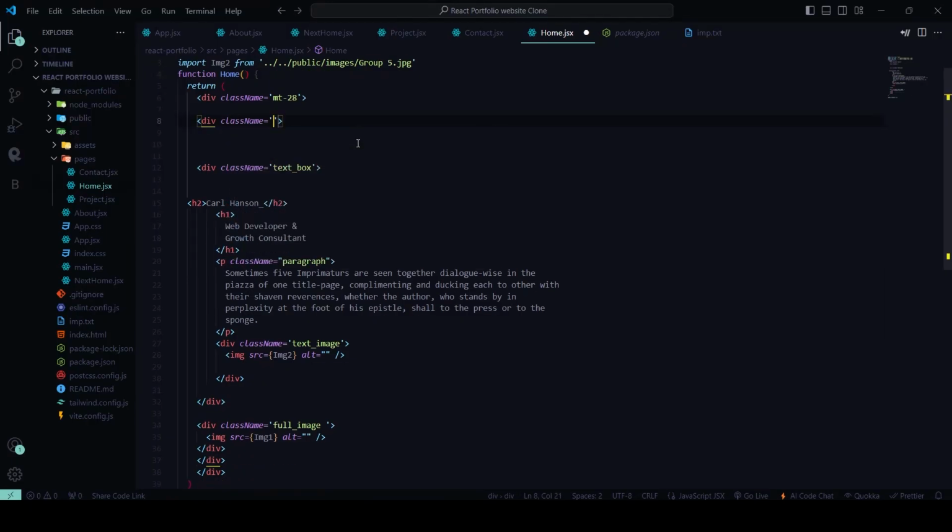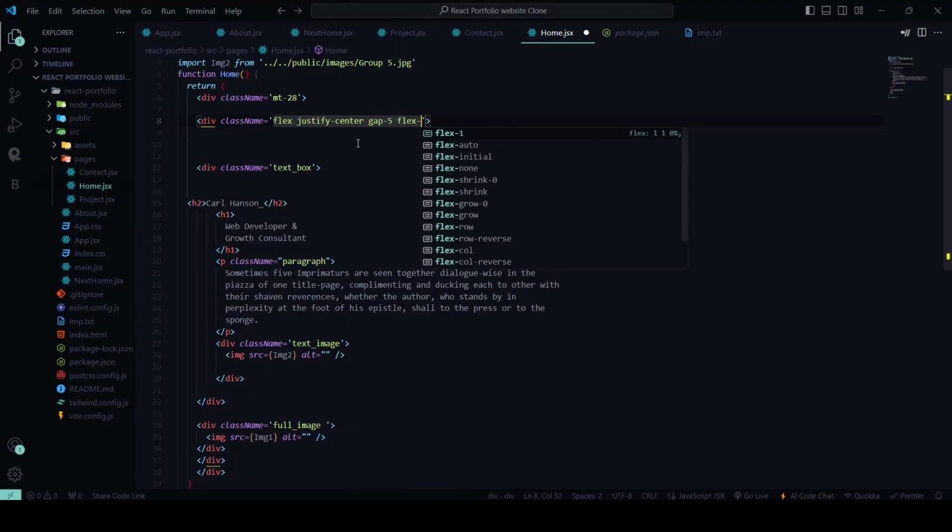Now right here, flex, justify-center, gap-5. We are giving the space of 20 pixels between text box and text image. Now write flex-wrap-reverse. This class allows the flex item to wrap when the container's width isn't sufficient. So we are using flexbox to horizontally align text box and text image.